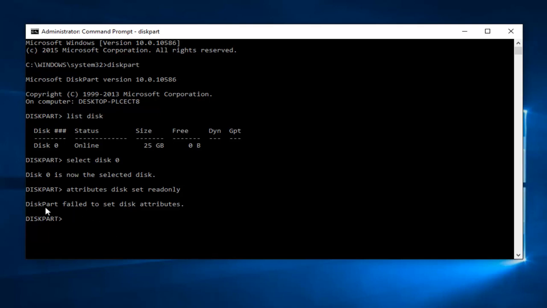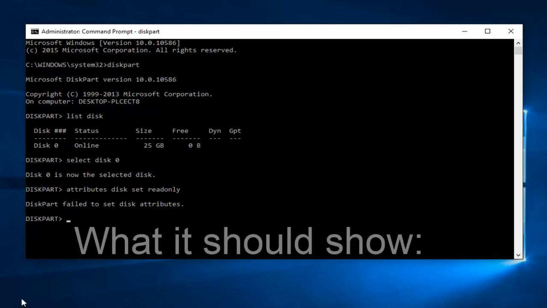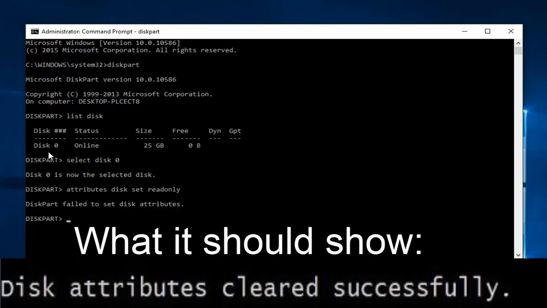We can see this part failed to set the disk attributes. Please keep in mind that it happens in my case because I do not have multiple drives on this computer. If I only have one main hard drive partition, obviously they cannot protect my only hard drive where it reads and writes everything. But if you have multiple secondary drives like USB flash drives or DVDs or something like that, then just select that drive.